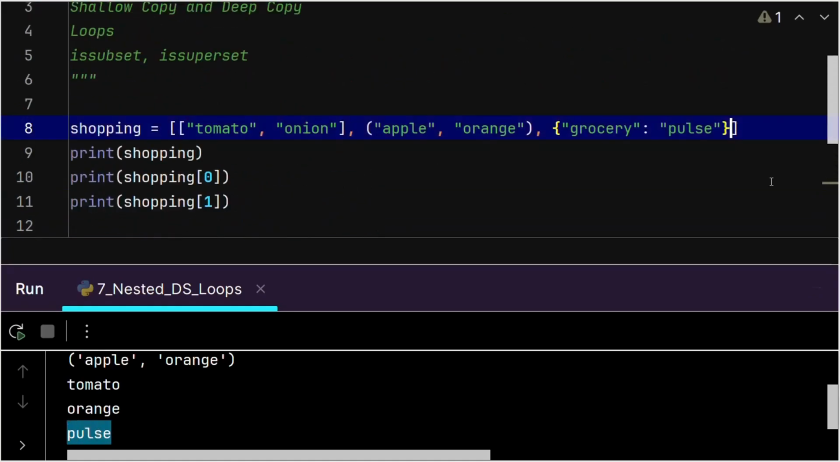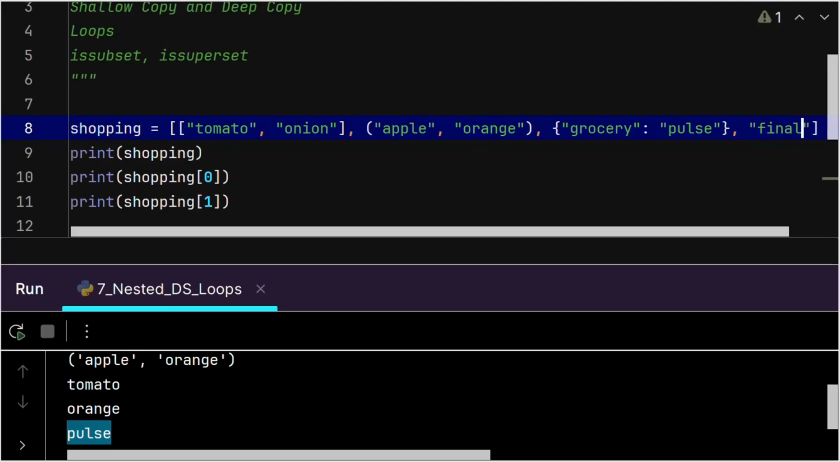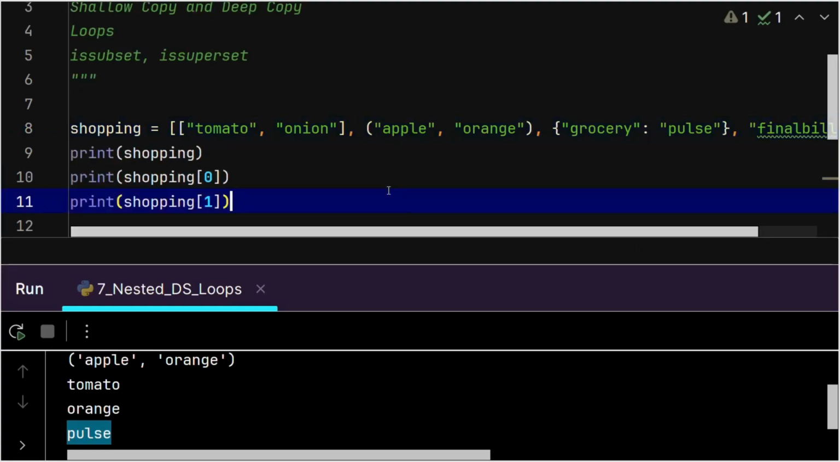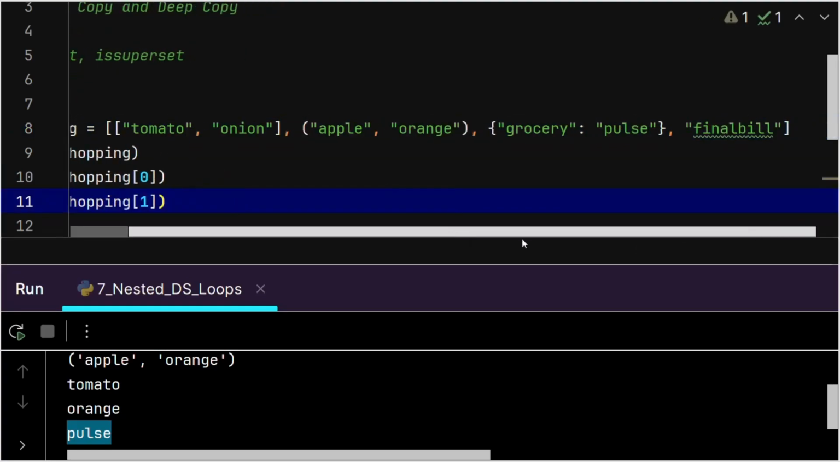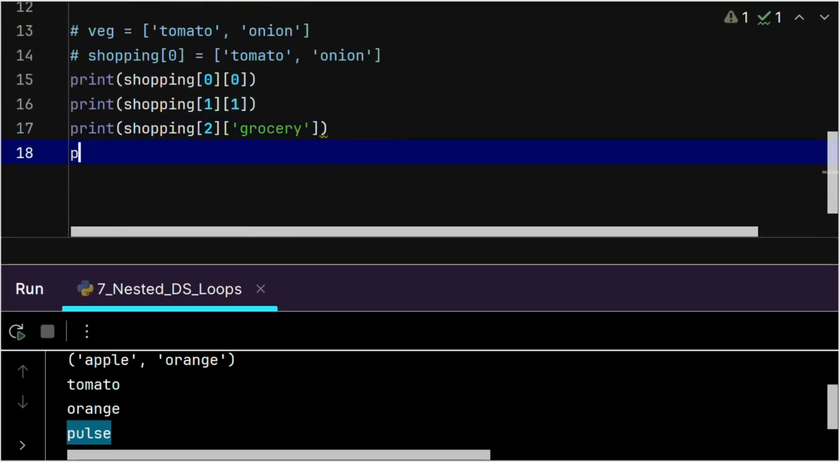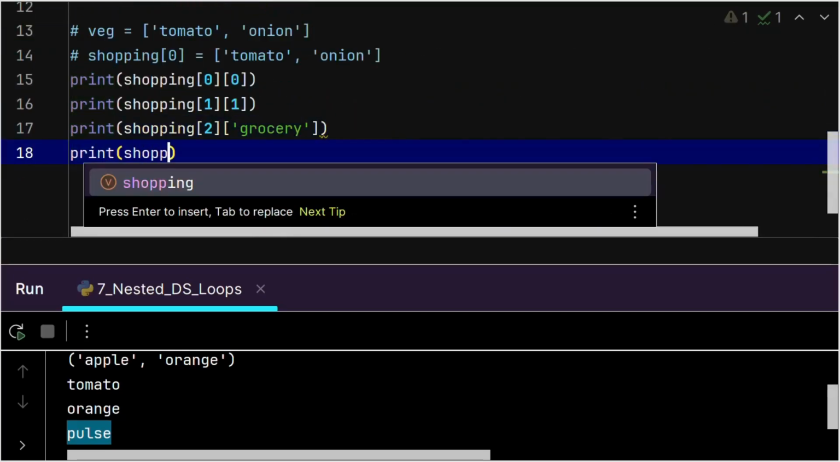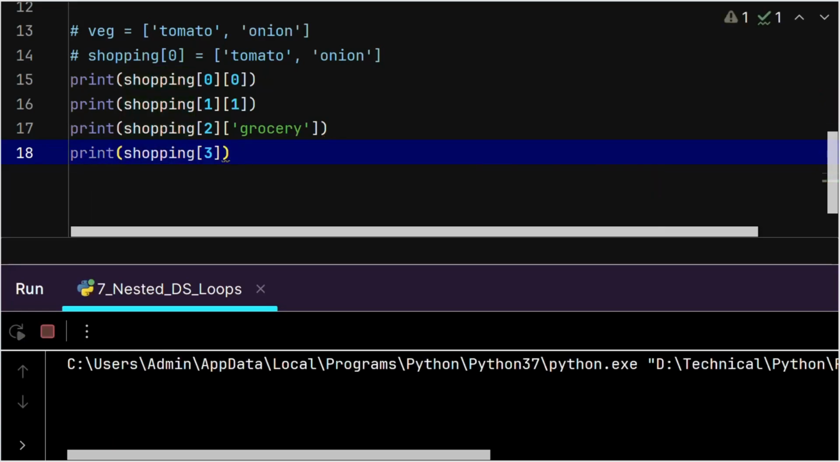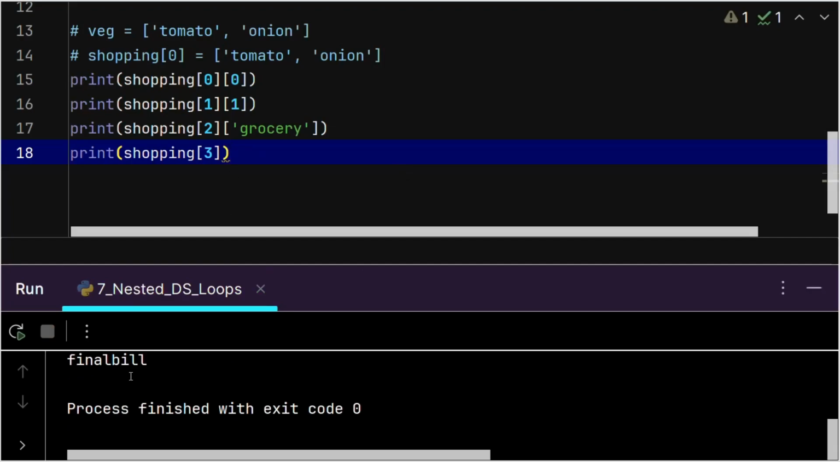Let's say you have some text. Let's say final bill. I'm just keeping a string, nothing else. So if I take index 3, I will just get final bill. You see, this final bill is what? It is a string.